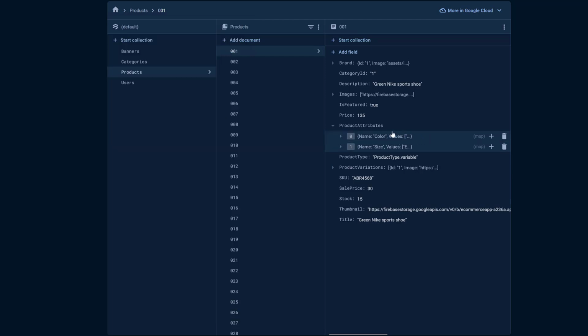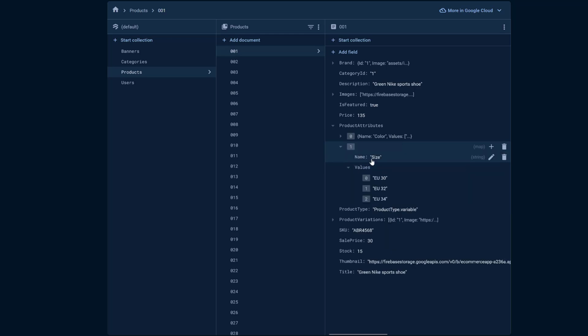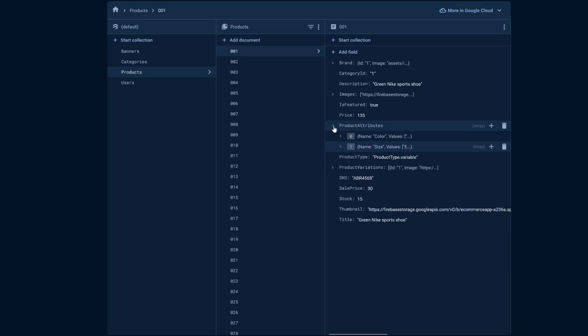This is again a map. You can see product attributes itself is an array. At zero index we have a map. Again, these are the map values. This way we can add as many attributes as we want. If you open this, you can see inside this map, the first value is a string, the second value is again an array. So we can add as many values as we can, as many sizes as we can. This way we can add product attributes.